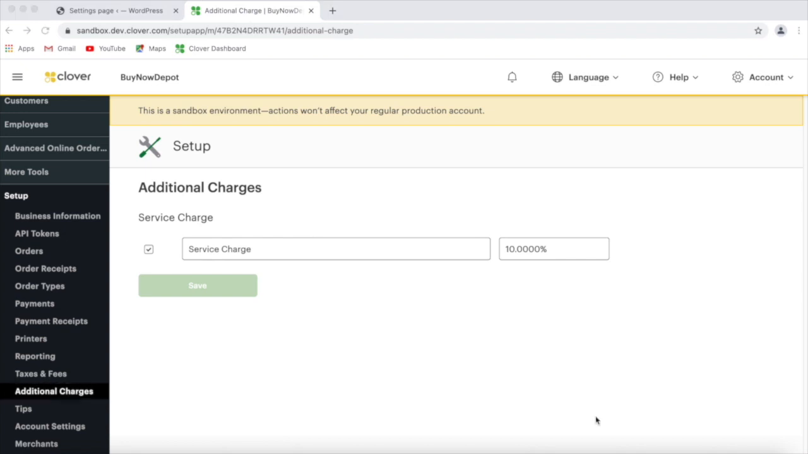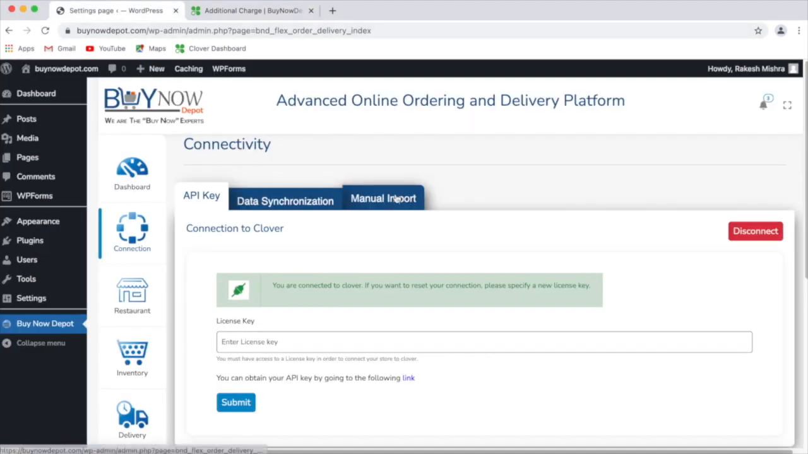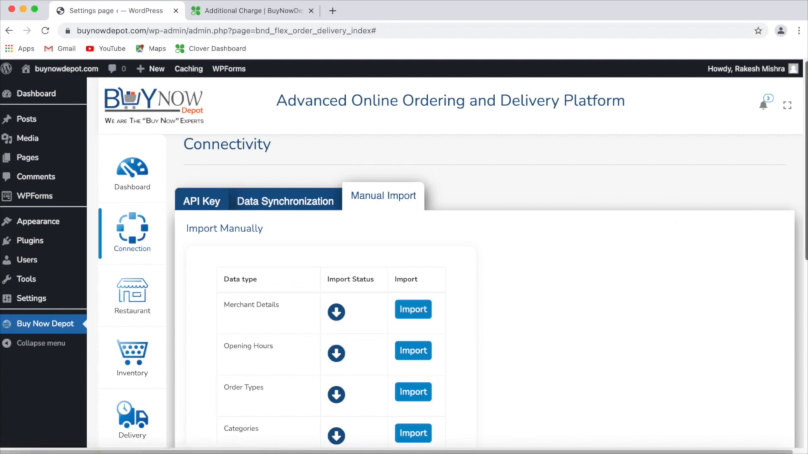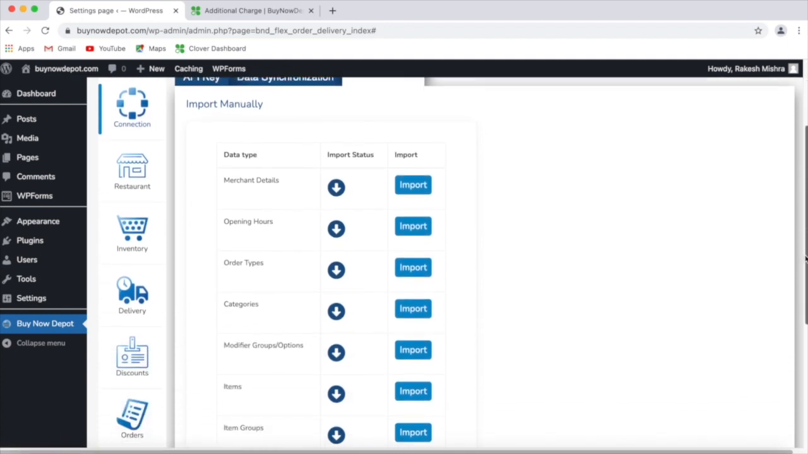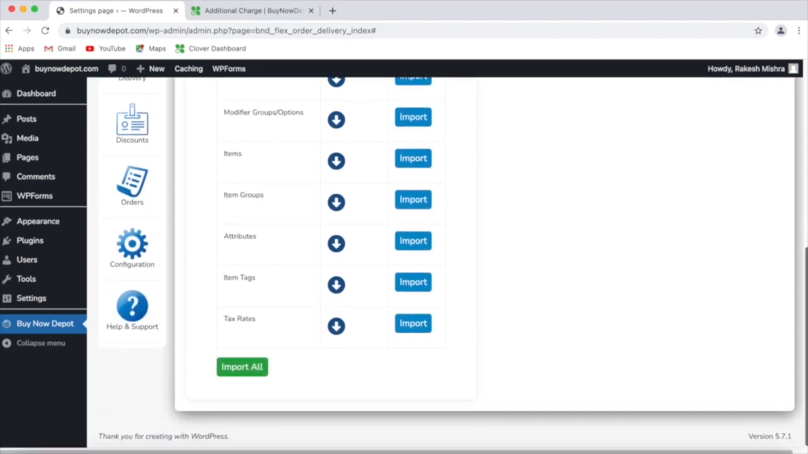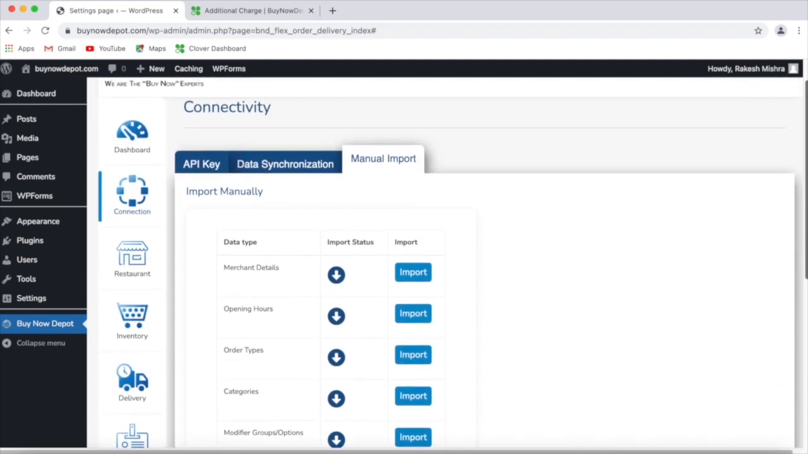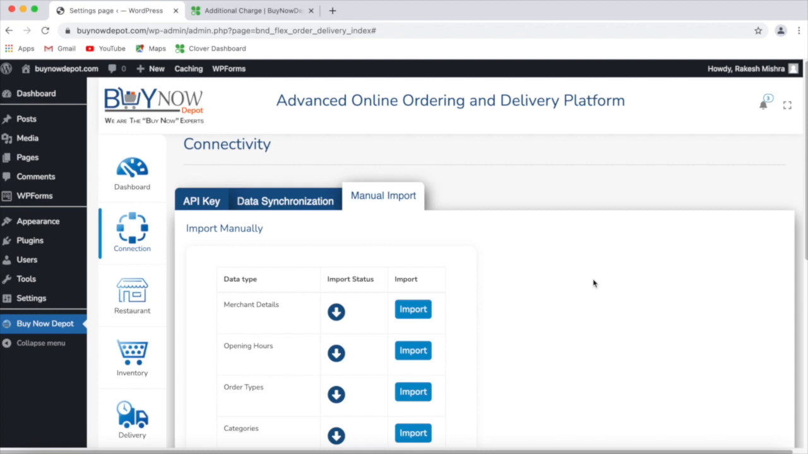So let's go back to the plugin now and click on the manual import button. Here you will find a list of all items that can be synced from your Clover account. You can import them all in one go by clicking on the import all button, or you can import them one by one. I will import them one by one and show you how it looks.